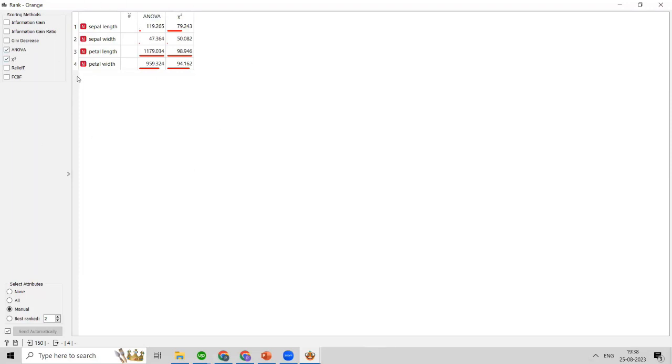Here, rank means that sepal length is having 119.265 value. So it means that this value is less than petal length. This value is also less than petal width. The greatest value among the four is 1179. In case of ANOVA analysis, I'm talking. In case of ANOVA analysis, 1179 is the greatest value. It means that petal length is the most responsible feature for classifying the flowers into three categories.